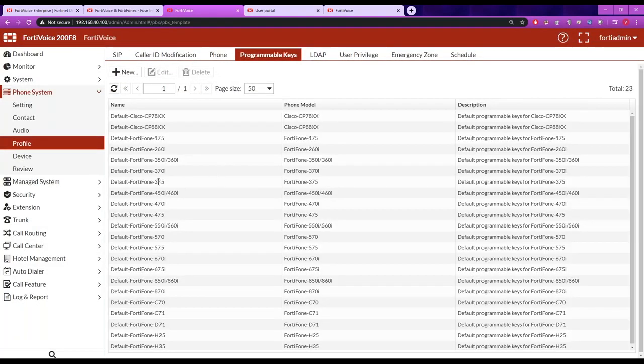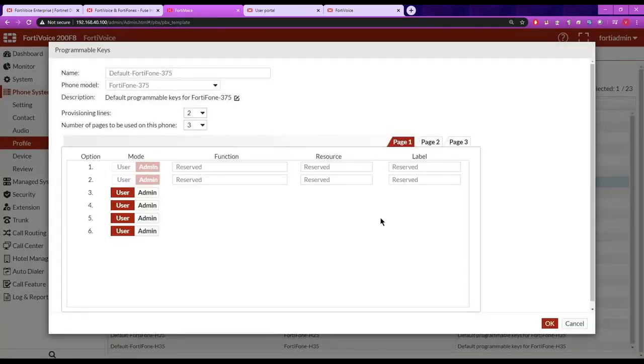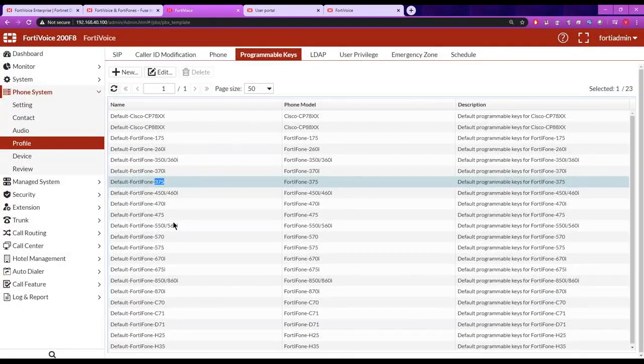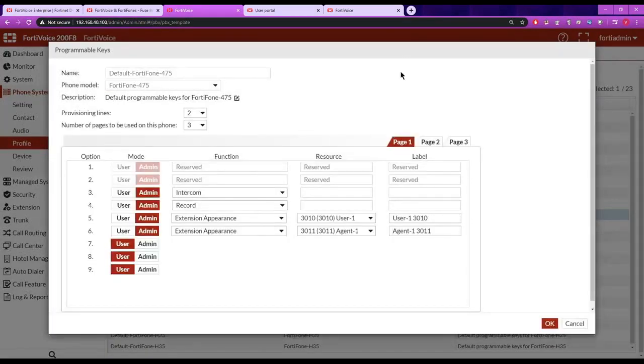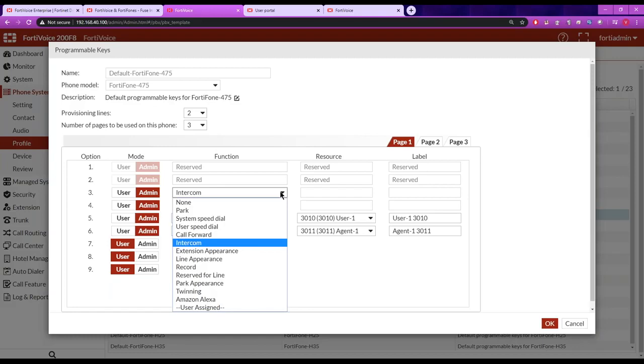Programmable key profiles are something that we do have default ones available, but this is an area here where you may need to create new ones for different user groups or departments. This is the area here where you're able to configure one-touch feature keys. And there's two modes available, one for the admin and one for the user. So the admin mode, as the administrator, you are responsible for the programming of these different feature keys.